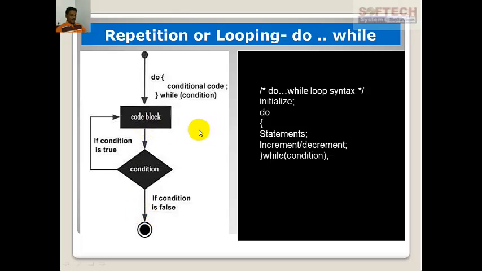That is the syntax for do while. First initialize, then do, the statements, increment or decrement, and while with the condition. First it comes into the loop and executes the statements, increment or decrement, then checks the condition. If the condition is true, it comes back and executes the loop again. If the condition is false, it comes out.